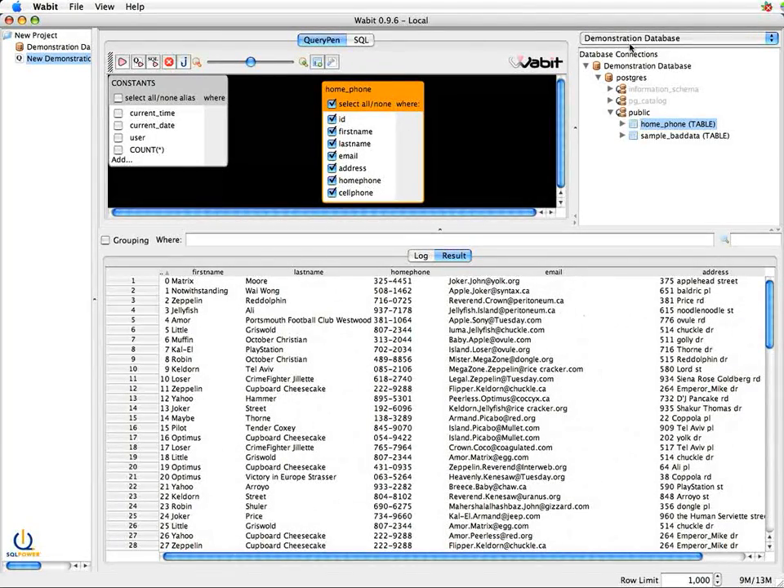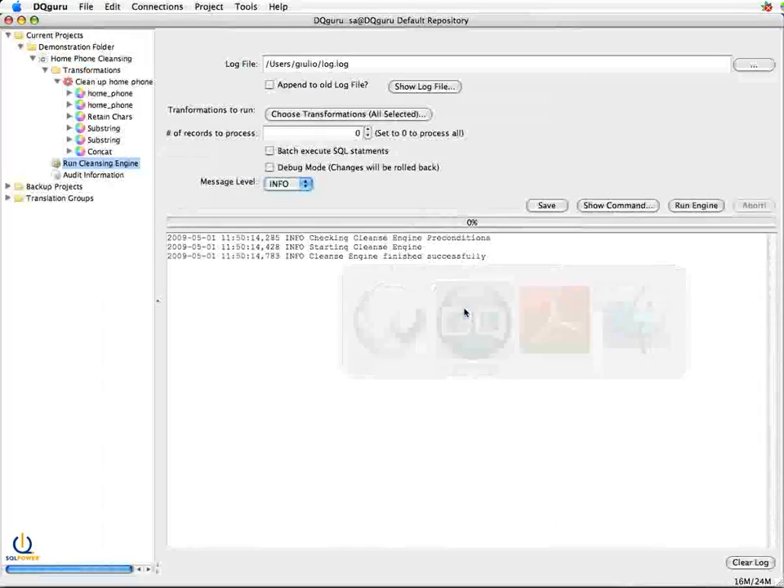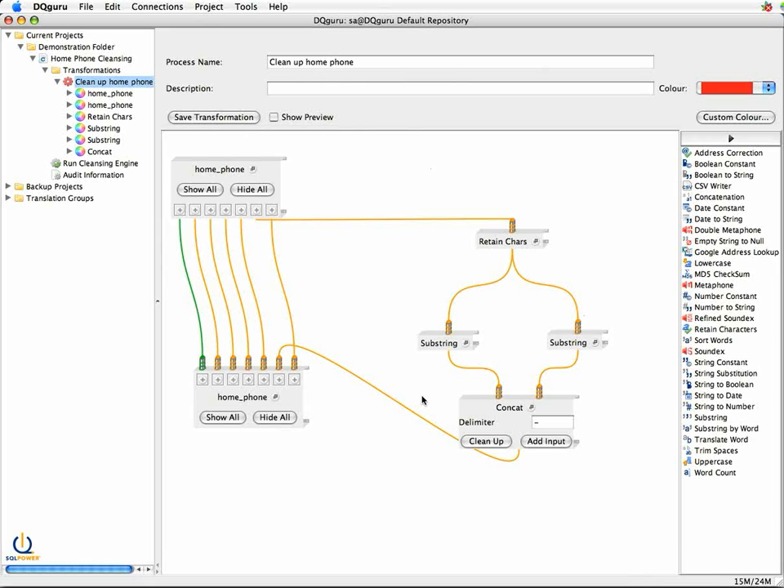So very simply and easily, we have now run a cleansing utility against DQguru. And that's really all it takes to do cleansing on the system. A very nice graphical interface. You can see exactly what's going in the flow of it. And you can save this, rerun it, use it again down the road.